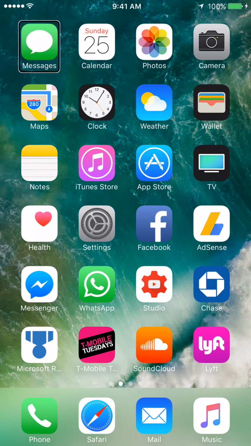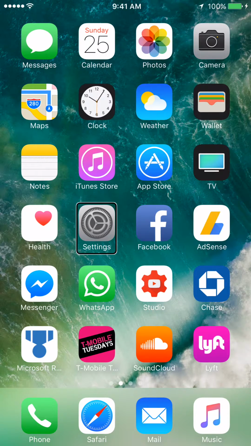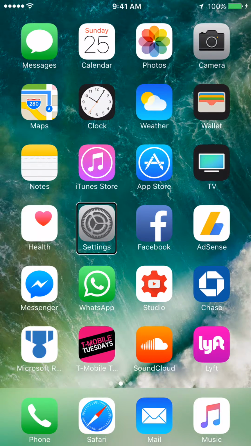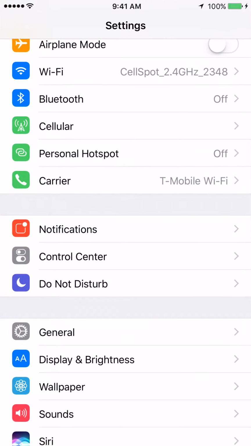Single tapping means you just touch the icon that you want to open once. Okay, so I've just single tapped the settings icon. Now, if I want to open the settings folder, then I have to double tap it. 1, 2. All right, here we go. So now the settings app is now open.